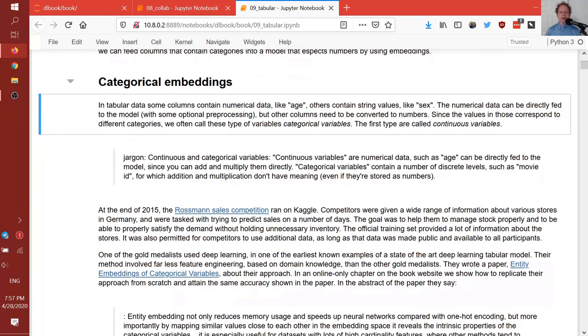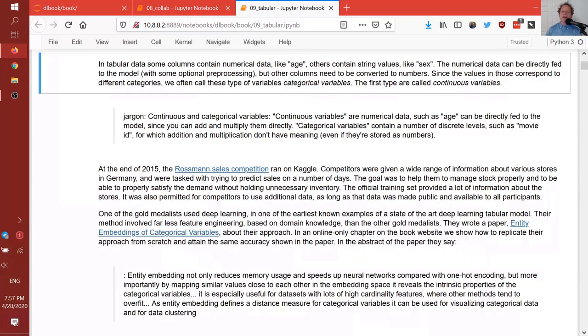So to have a look at an example of a data set that contains both categorical and continuous variables, we're going to look at the Rosman sales competition that ran on Kaggle a few years ago. And so basically what's going to happen is we're going to see a table that contains information about various stores in Germany, and the goal will be to try and predict how many sales there's going to be for each day in a couple of week period for each store.